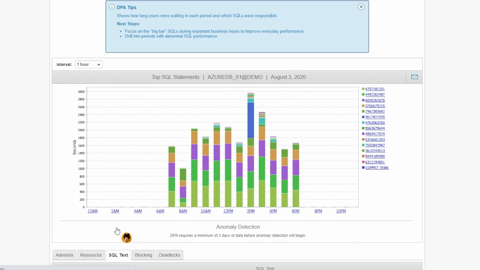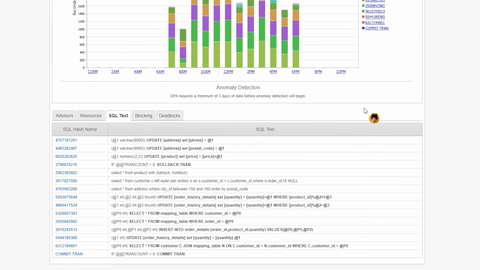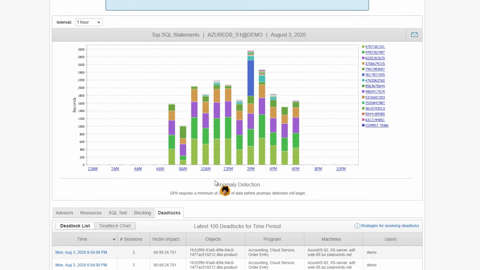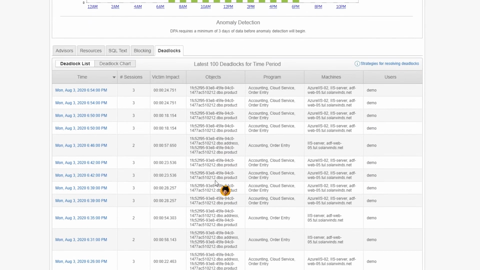If I click on it again, it'll bring me to this other screen, and now I get that view for that particular day where I can see, oh, this makes sense, between 7 a.m. and 6 p.m. That's when most of the blocking is happening. Okay, what about this other tab? I said locking, blocking. What about the deadlocks? Look at this. Now I get information on the deadlocks that are happening as well.